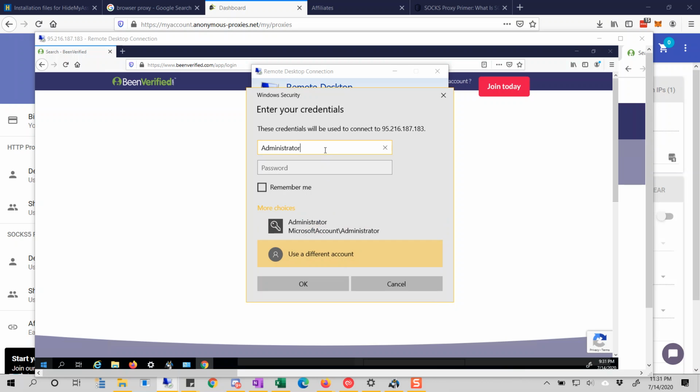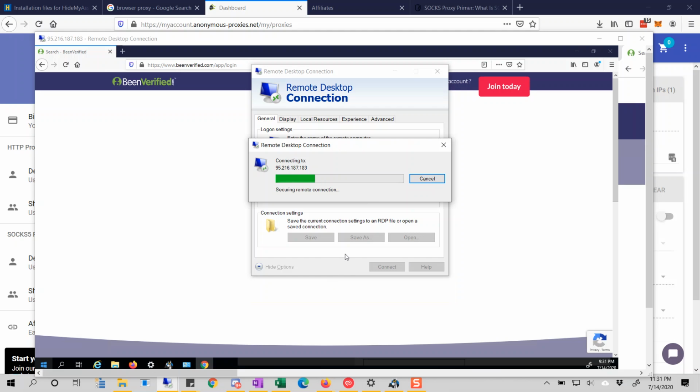and you only have to do this once. And then I'll give you the password that's in there. Hit remember me, and then you don't have to do it anymore. All you do is click on it next time, and it'll log you right in. Okay.